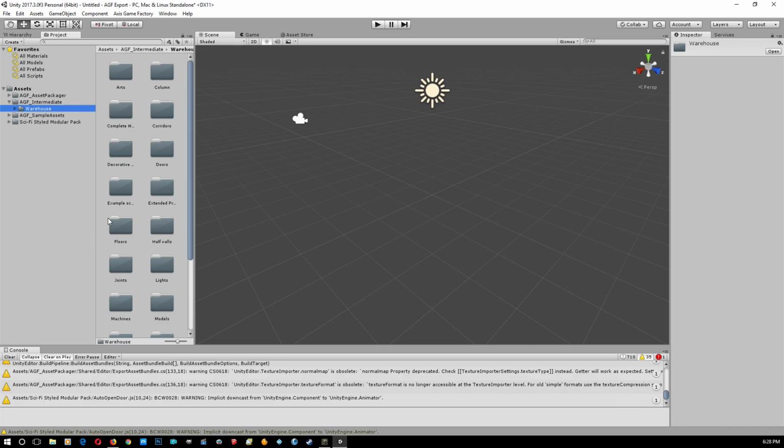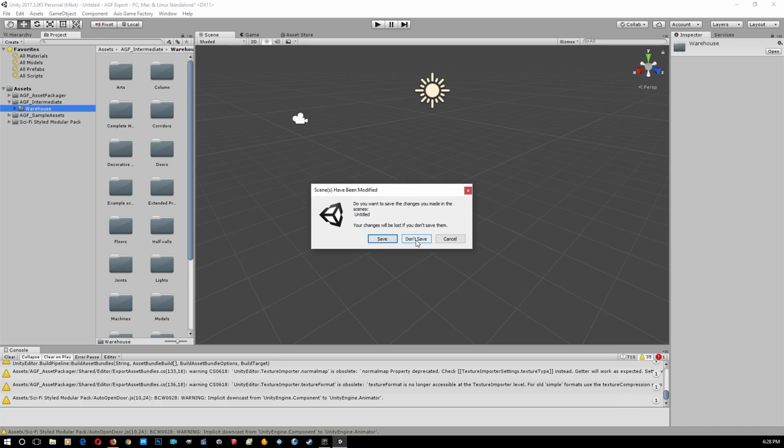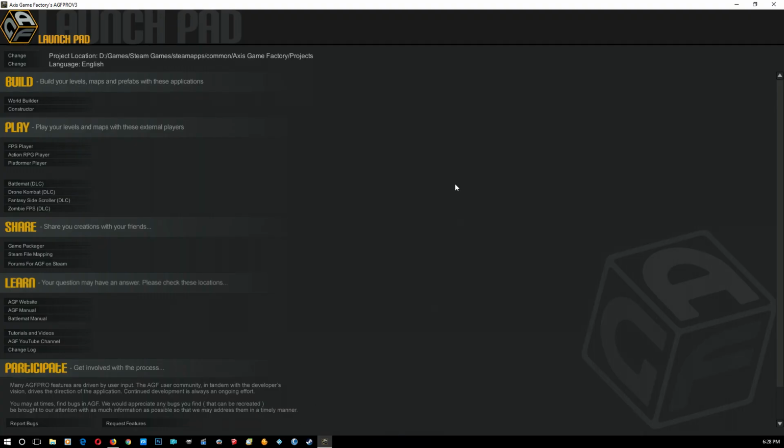Alrighty, so now that's done, we need to get it into AGF, so let's close this up. We don't want to save, we'll just close it. Okay, so load up AGF, go into World Builder. This also applies to Constructor if you want to do prefabs. So this will be exactly the same thing.